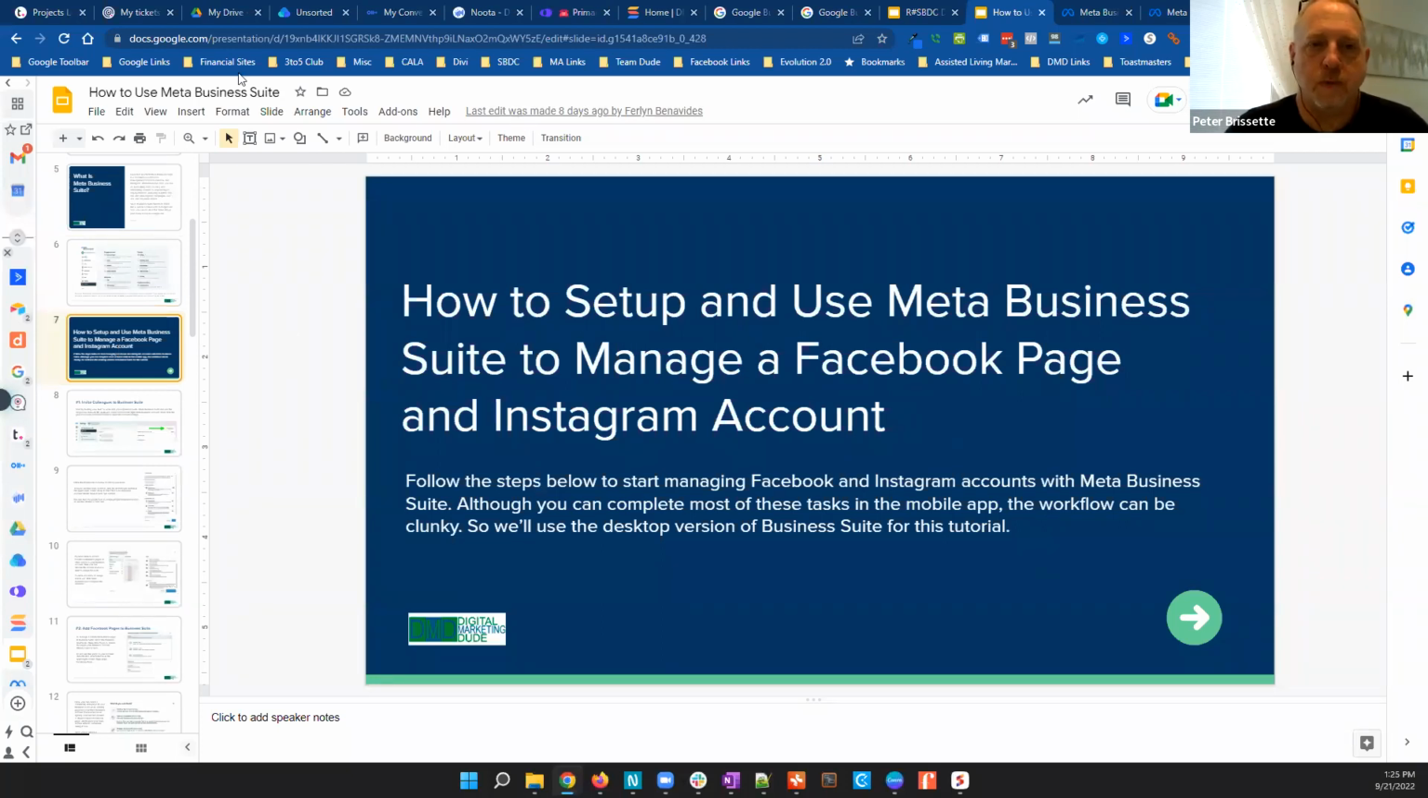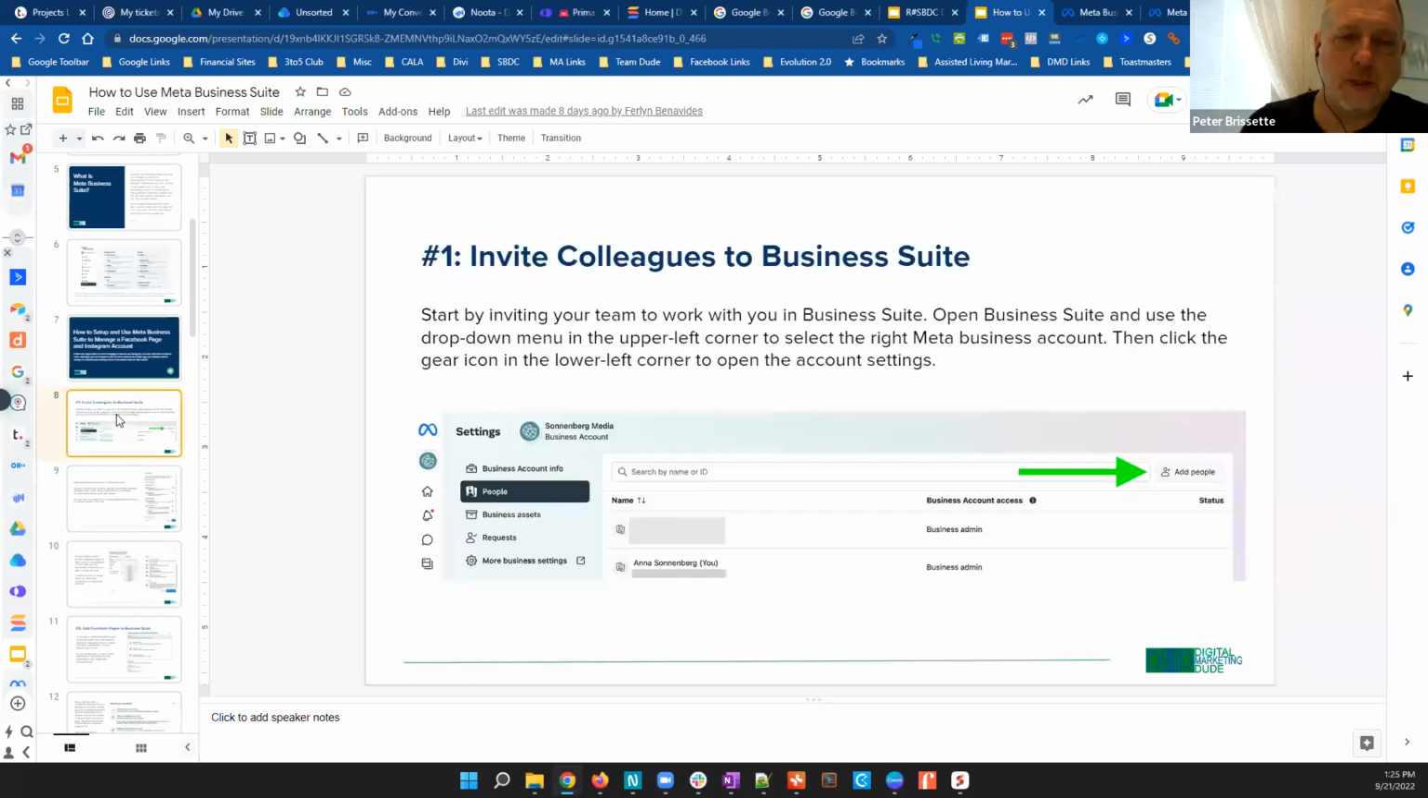All right, so how do you set it up? How do you use it? We'll give you some quick highlights of that before we jump into the actual platform and do a demo for you. Again, you're going to get this entire presentation so that you can walk through these steps. So I may go quickly through these, but you're going to get all of this.